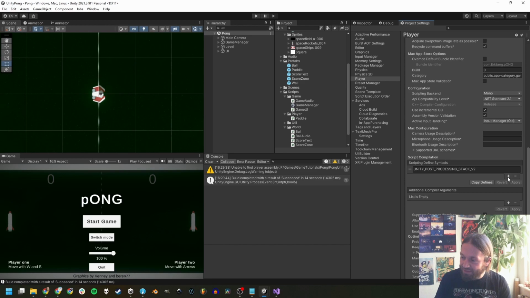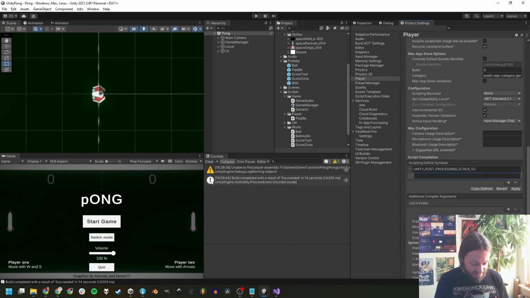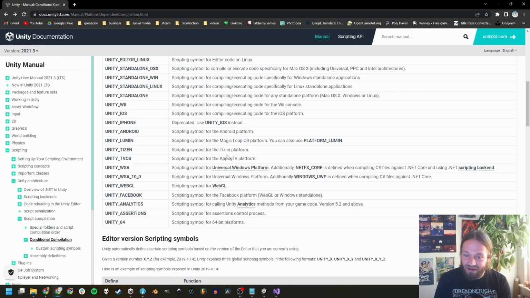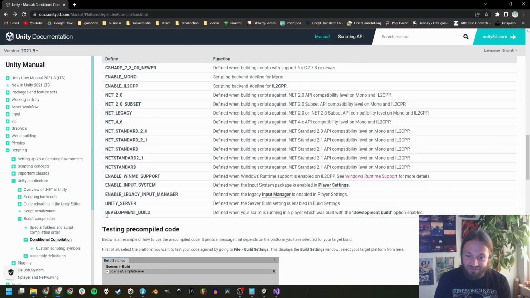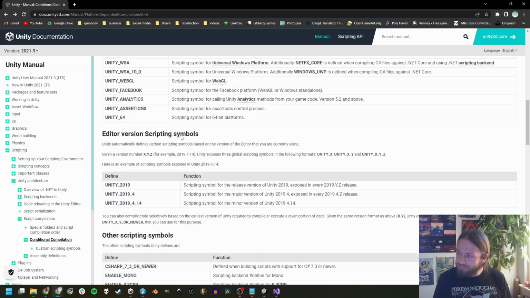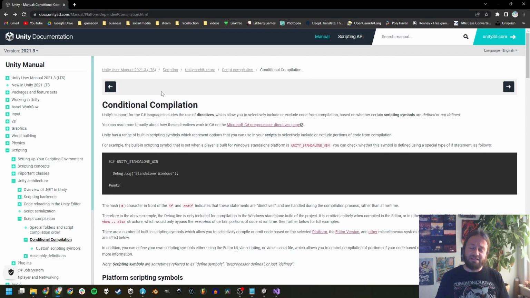But we can, for example, make a debug build where you have some cheats inside the game that you only want to trigger if this scripting define, these things are called scripting defines, is set. In this way you can distinguish between a debug build and a normal build. But as we saw in the documentation, we can also check if there's a development build. So yeah, this is probably it about conditional compilation and scripting defines.